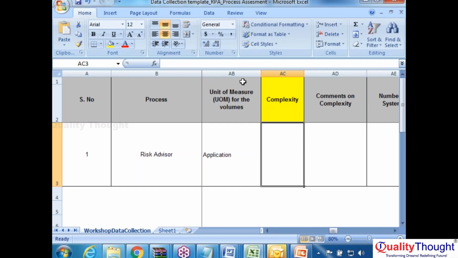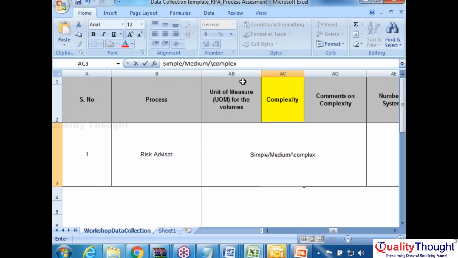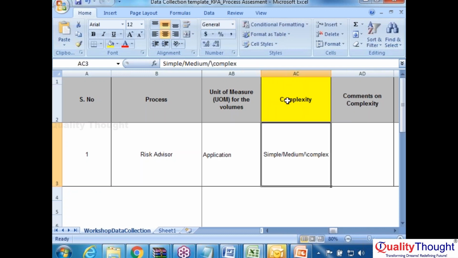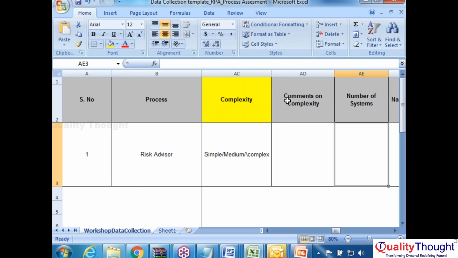So now you know our process information. Tell me the complexity. Does complexity mean it is simple automation, medium automation, or complex automation? So what is the automation complexity? Simple, medium, or complex? How do you decide based on this collection template? I have a complexity calculator. I will explain the complexity calculator also in the next class.